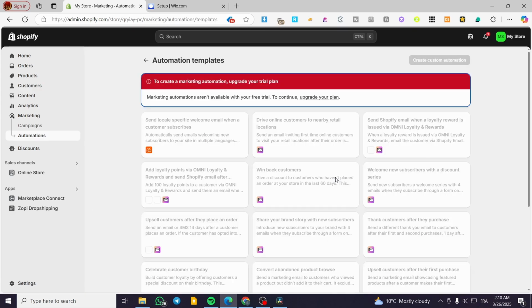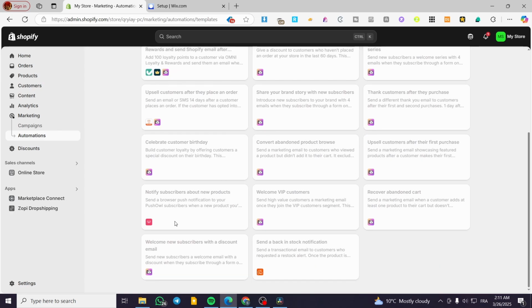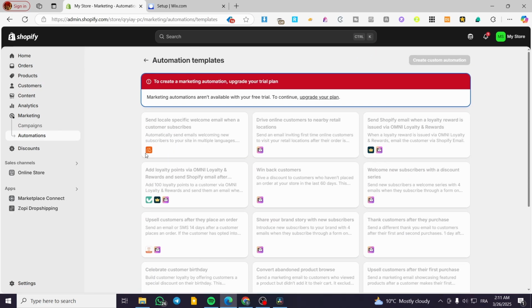So this is the introduction to the automation. And as you can see, we need to create or upgrade our plan in order to have the marketing automation on. Here, as you can see, we're going to have some automations that we can integrate. These automations could be integrated within this specific platform.